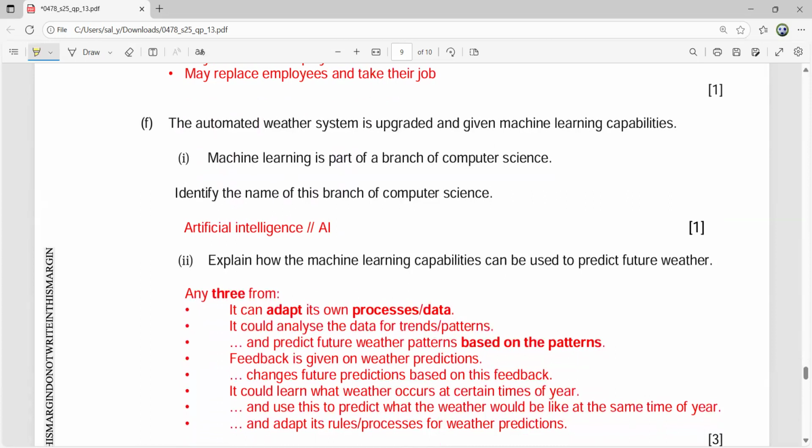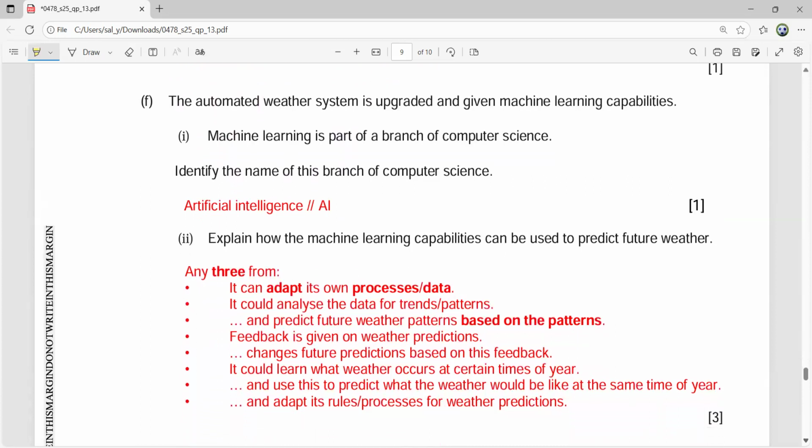So you can see this is what we have discussed in normal circumstances. Like talking about machine learning, how is it helpful? It can adapt its own processes or it can adapt its own data. It could analyze the data for the trends or the patterns and predict future weather patterns based on the patterns. And feedback is given on weather predictions.